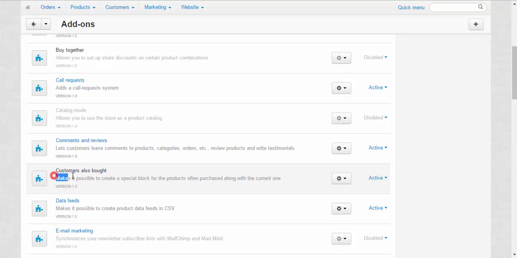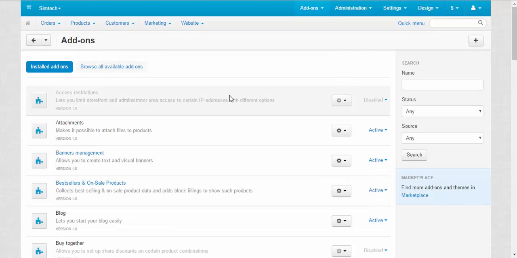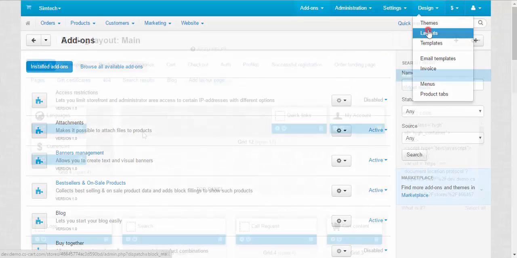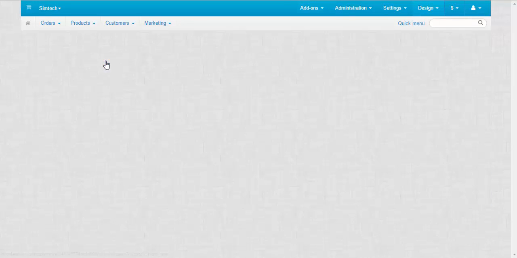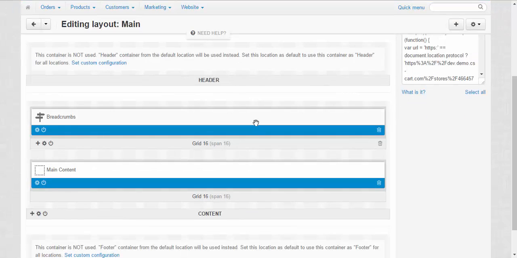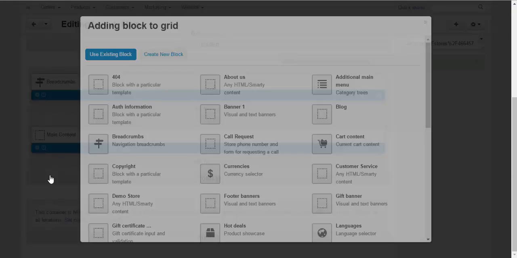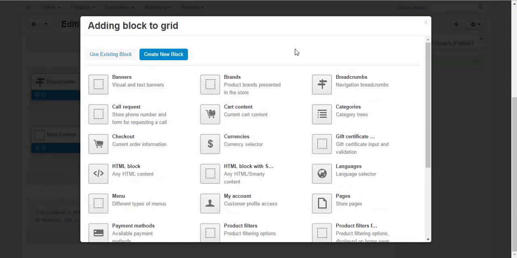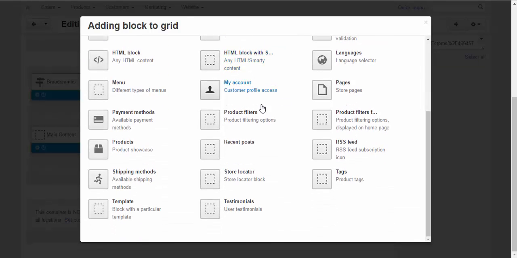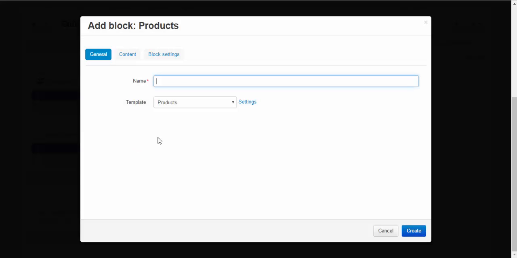Customers Also Bought makes it possible to create a special block for products often purchased along with the current one. There are no settings here, so let's go to the design and create this new block. Design, layout. We need products layout, main content, add new block, create new block. Let's find the product block, products, here template.